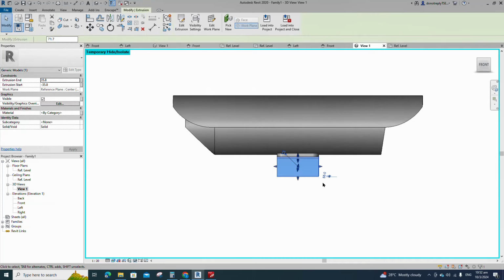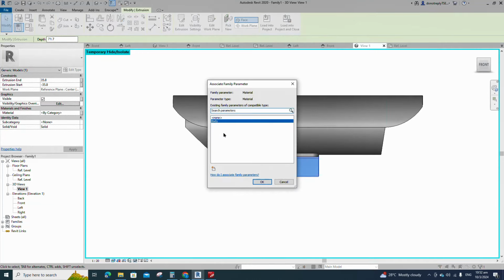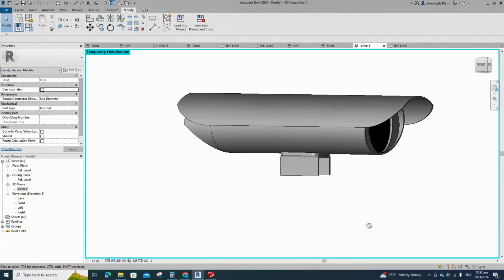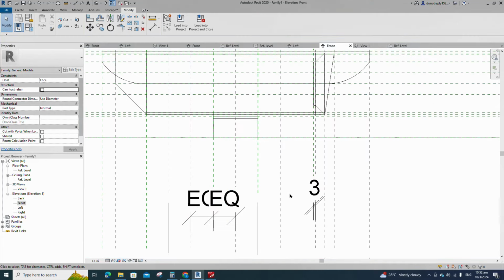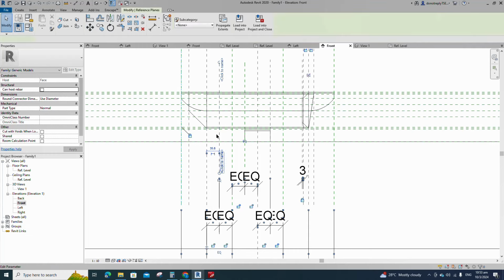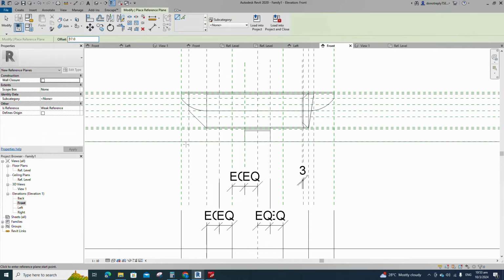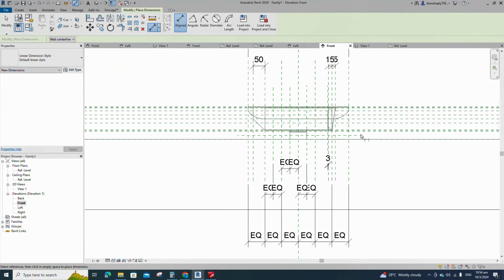Select the geometry. Assign the material parameter to body material. Go to front view. Select the existing reference plane. Offset 17 mm and create similar. Insert dimension and make equal.